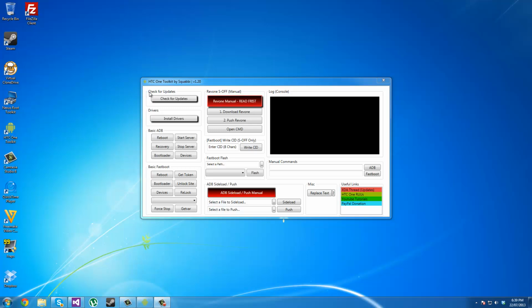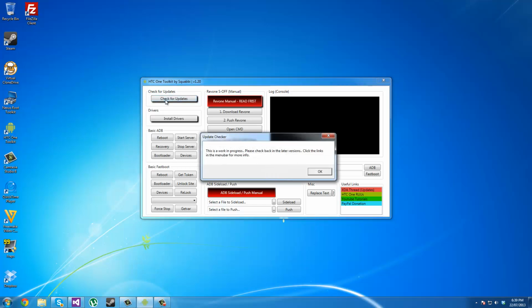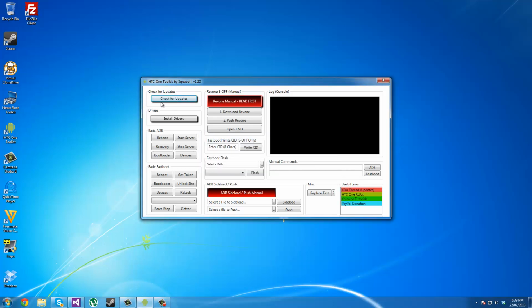Now, first we have the check for updates section, which checks for updates. This does not work yet because I'm working on it and I'm very slow at working things, so that doesn't work for now. Instead, I provided a link to the XDA thread, so you can check for updates via that. Of course, you can also install drivers, which will prompt you for a user account control.